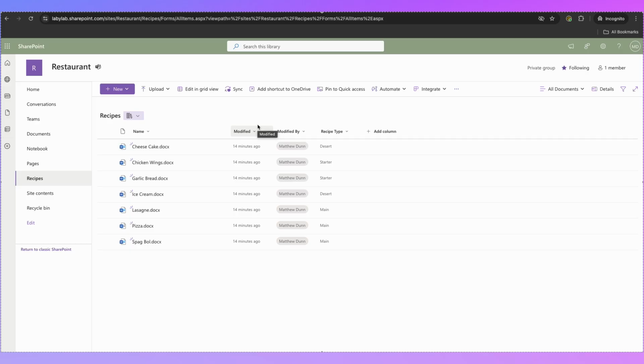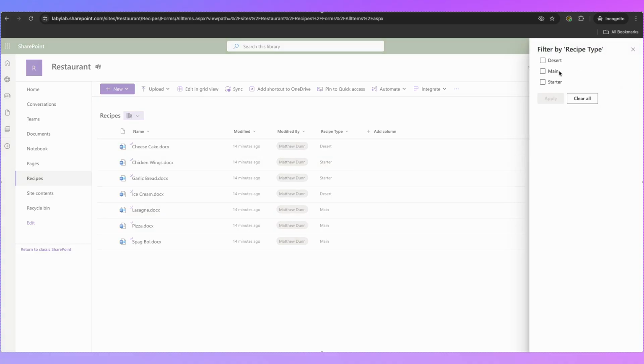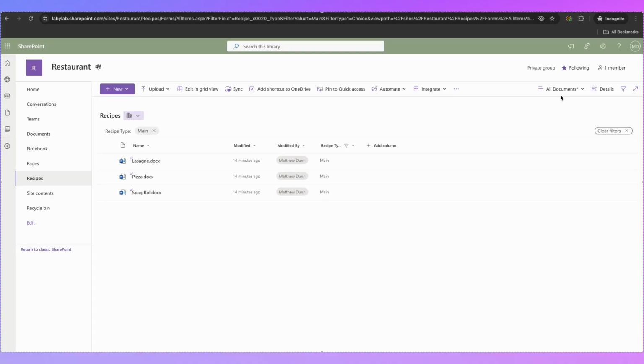So now that I've done that, we can actually click on the recipe type column and filter by. So if we only want to look at mains at the moment, I can click on main and click apply, and I can now just see my mains.